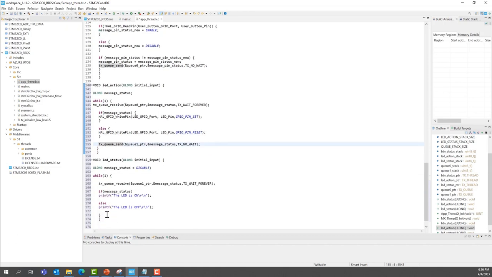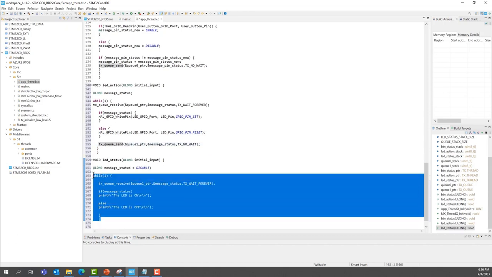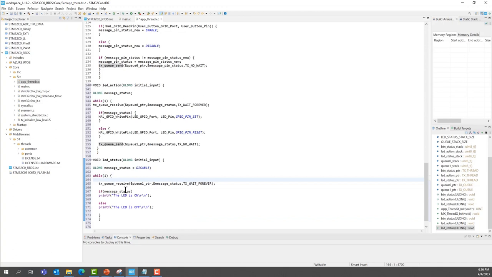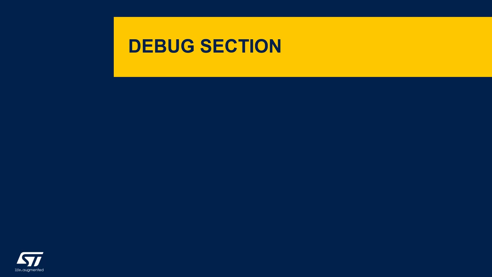And so this is the last task. Depending on the message, we're going to display the LEDs on or the LEDs off. All right, so now it's time to test our code. So we're going to build it and we're going to run the code. It's time for our debug session now, to test the code.